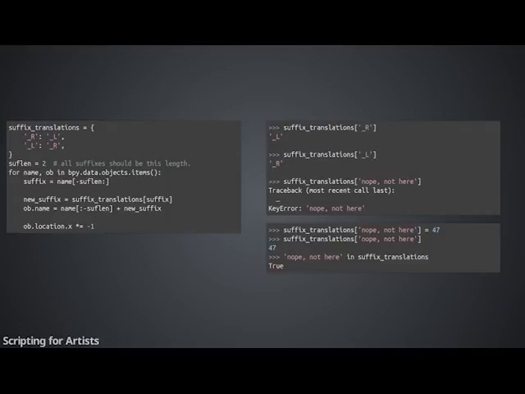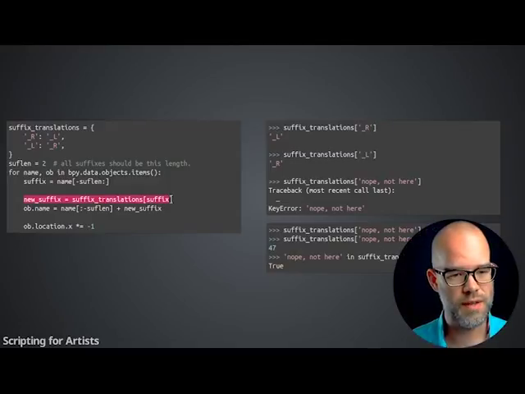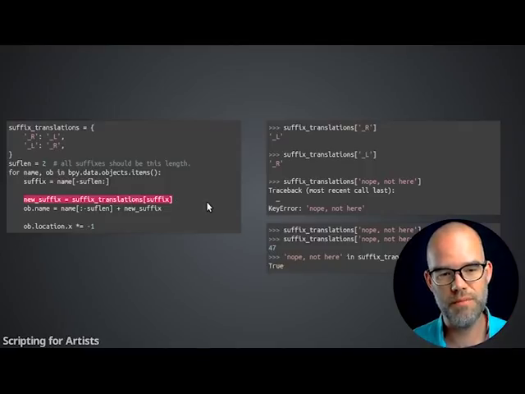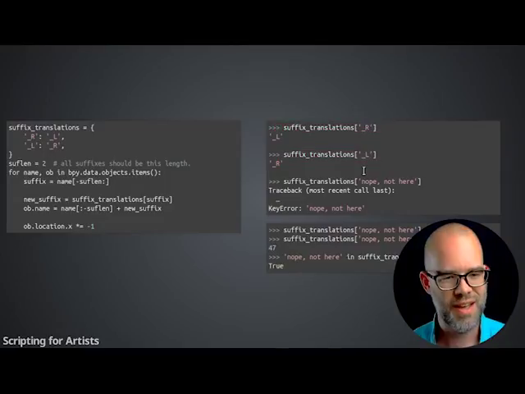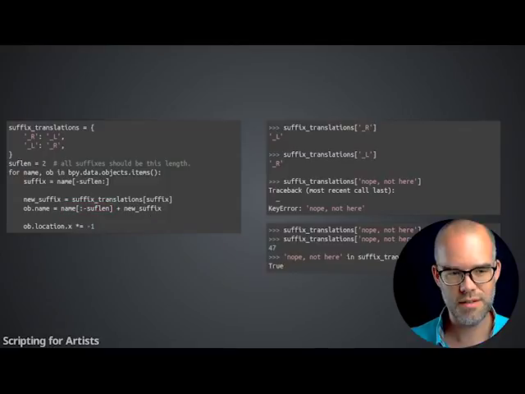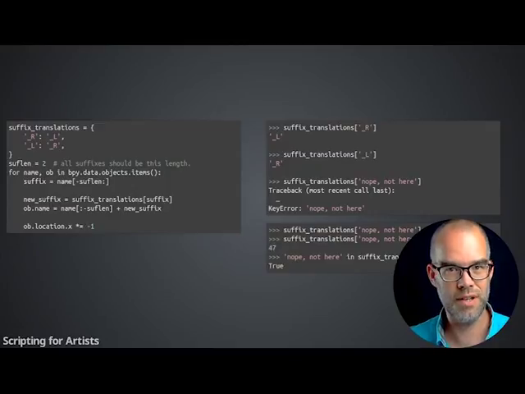In this case, it checks whether the given suffix is actually contained in our dictionary. Now that you know this, we can look at the code some more. The new suffix we look up from the suffix translations table, and that basically does this translation. Then we determine a new name for the object by stripping off the old suffix and appending a new one. The code is getting there, and if the name ends in _l or _r, it actually works.